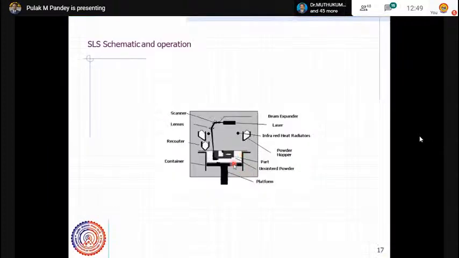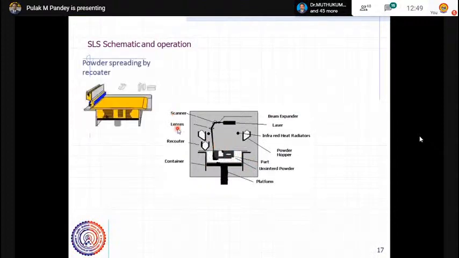This is another illustration of the same process. This is the chamber in which the process is conducted, and this chamber is filled with nitrogen gas. In case of polymers, sometimes ordinary air is also used in economical machines. And if you are using metal powder, then obviously you have to fill this with argon kind of gas. That's the inert gas atmosphere that has to be there.